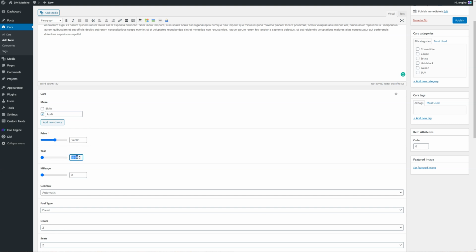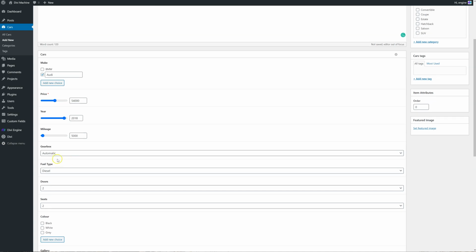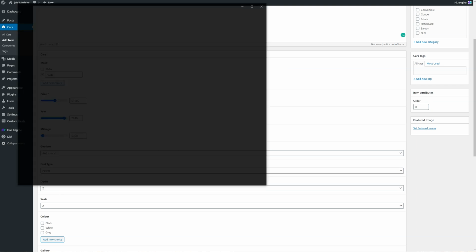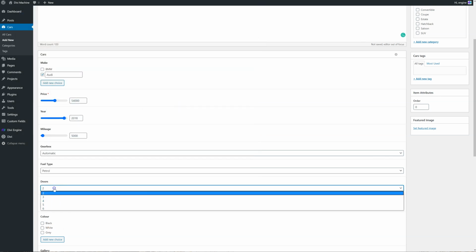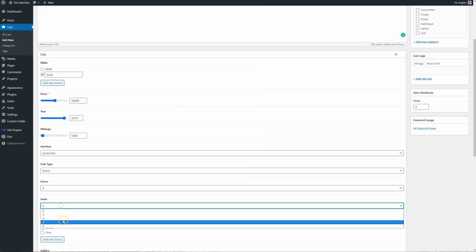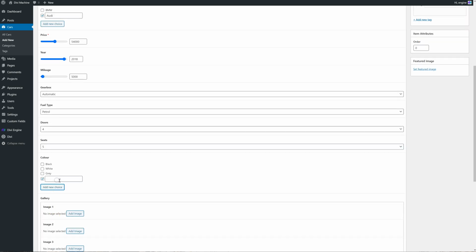The year it was made, I have no idea. Let's just go 2018. The mileage, 5,000. So this is obviously, you know, this will be real stuff for you. Gearbox automatic, it's a petrol. Number of doors. So let's actually just have a look at the car I'm actually going to be adding. This is a car, so it's got four doors. Number of seats, probably five. The color, it's blue. And you can add midnight blue or whatever you want to add.